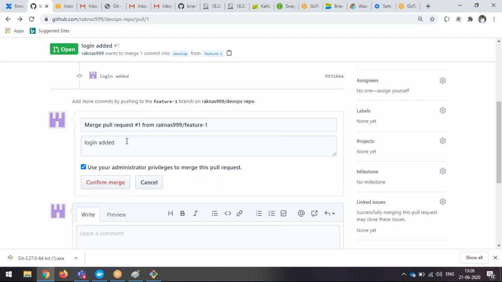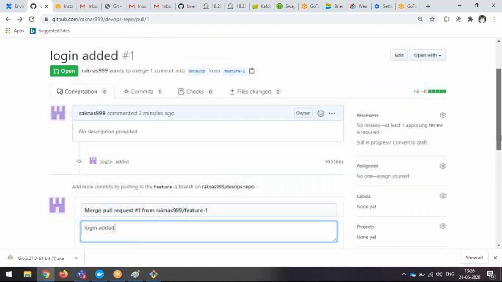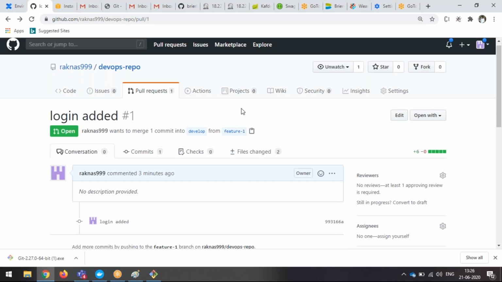Select. Now if you want, for the merging, you can give a commit message for this merge. So login is fine. This is good for me. Then I am going to confirm the merging. So what is going to merge? The feature one is going to merge to the develop branch.